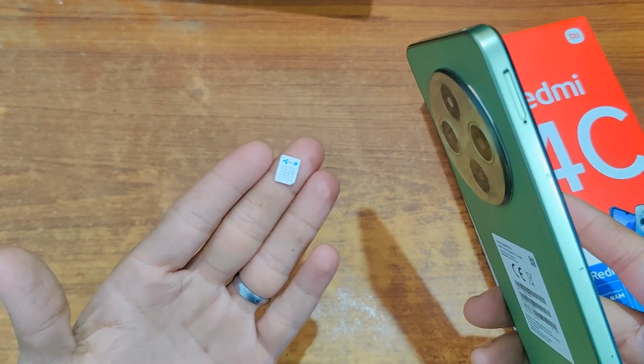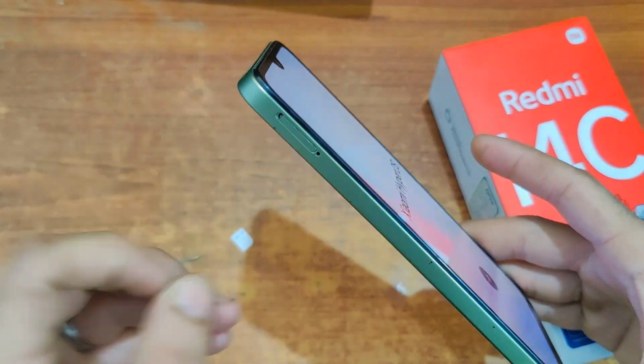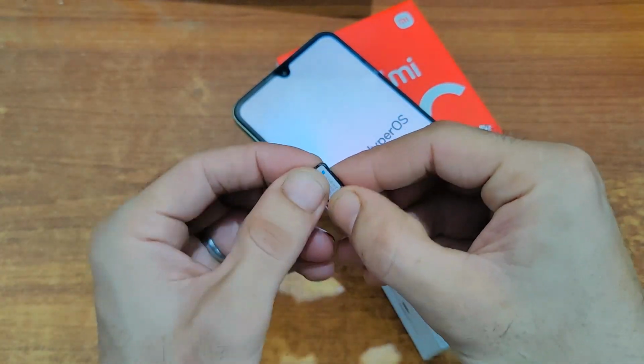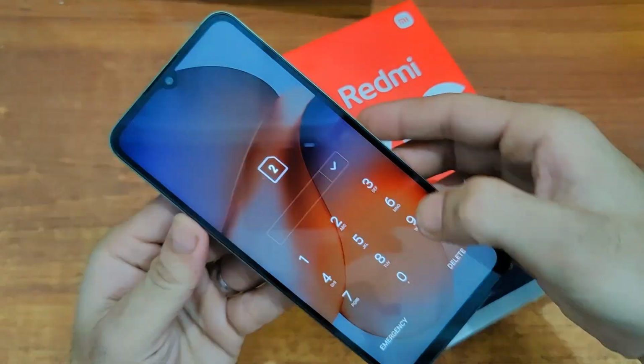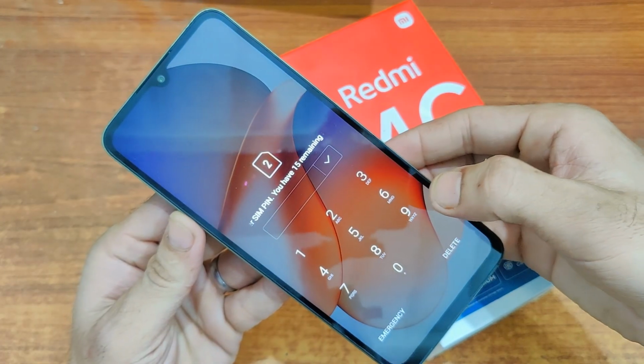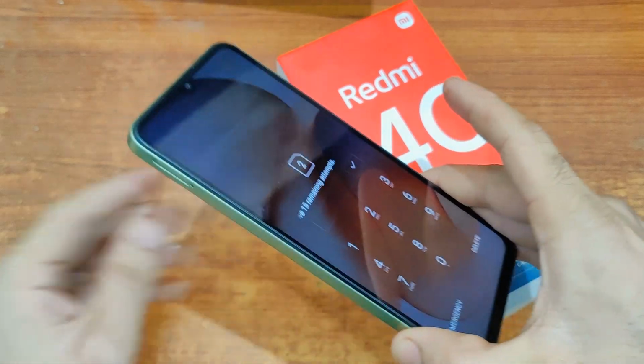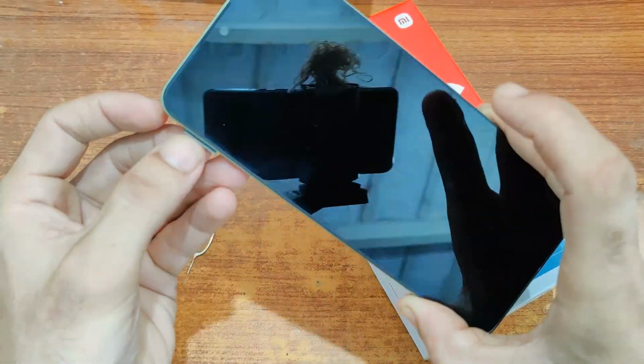We will need a SIM card that is already locked with a pin. Eject its SIM tray, put the SIM card in, put the SIM tray inside the phone. And here you will see that it is asking for the pin code for the SIM. Do not hit any power key. Do not enter the pin. Just remove this SIM tray.